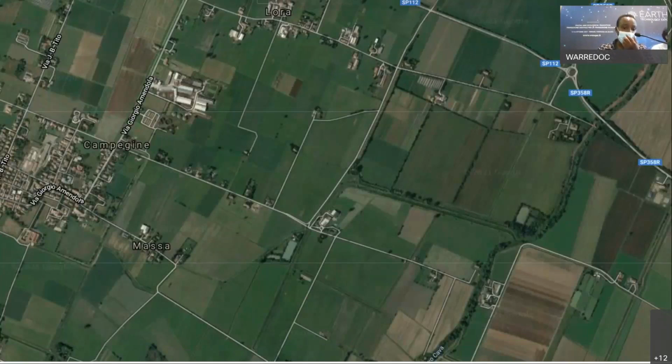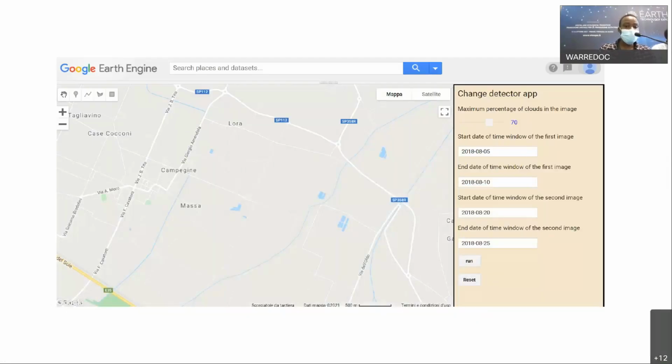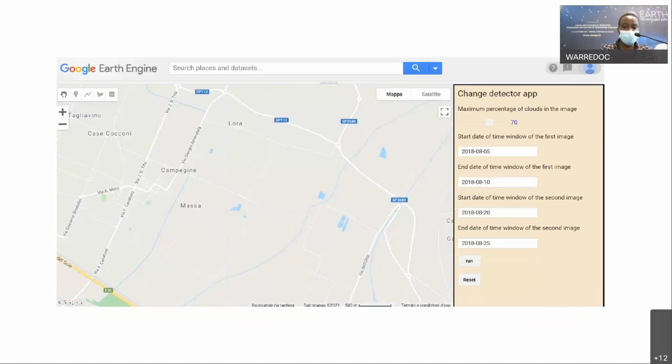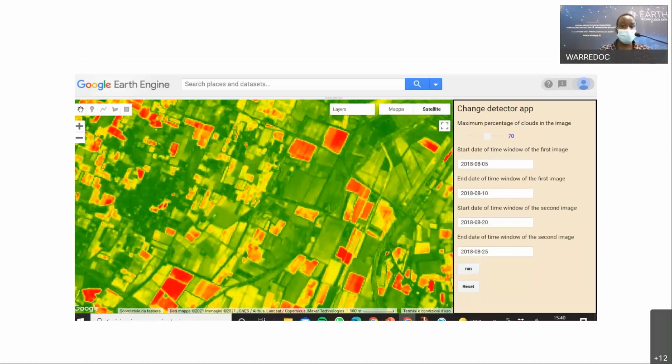This is our area of study. You can see Campagna is there. Before we run the program, this was the area, and on the first run, for the first 20 days, we selected the month of August. We took the first 20 days. There was a small change. We realized it if you compare both images, using of course the satellite and different layers.